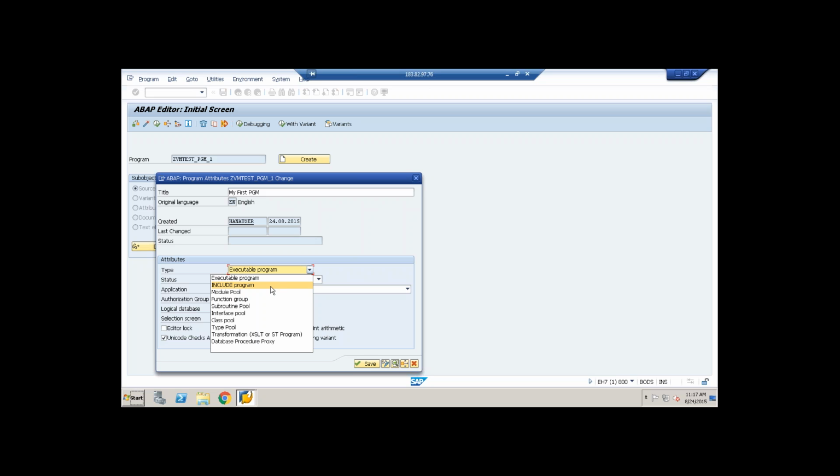If you execute an include, it will throw an error or warning message about the program type, since the attribute of an include is type I. It can't execute, so it needs a main program. The main program, in the case of BW, is the auto-generated transformation program. When you create a transformation, a program gets created automatically.